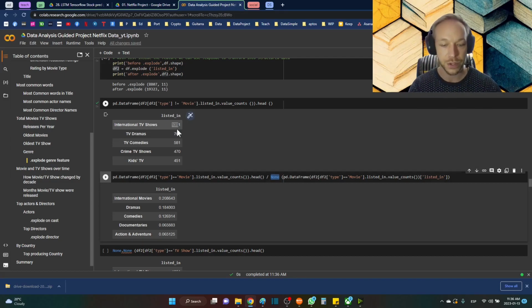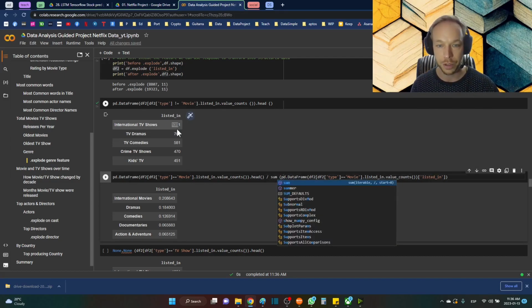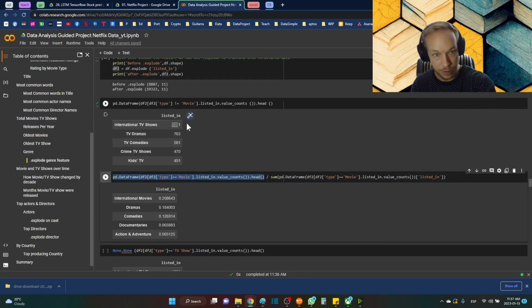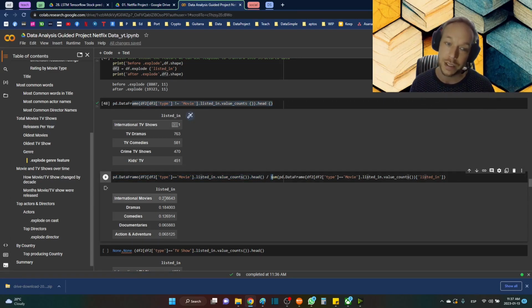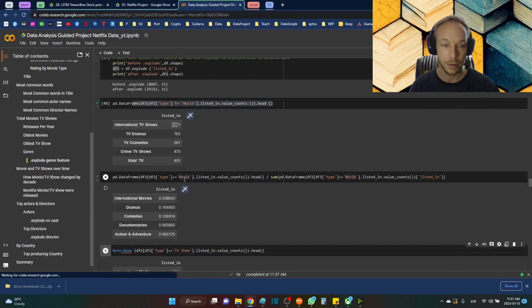If we want to see the percentage of each one of these occurring, what we could do is dot sum. We're just going to sum up all the values in this whole series, this value counts right here. And then if we divide this thing that we see right here by the total number, it will give us a percentage. See here now, there's 20% in this one.